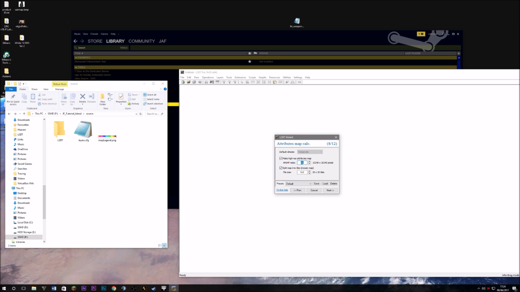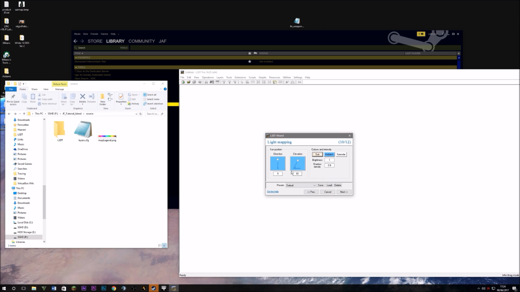So preferably 10 times the amount of the actual terrain size. Just going to hit next there. Normal mapping, 10 times the size again, because I want that to be high resolution. Light mapping, it generates where the shadows will be, so it makes your texture map look nice and pretty.